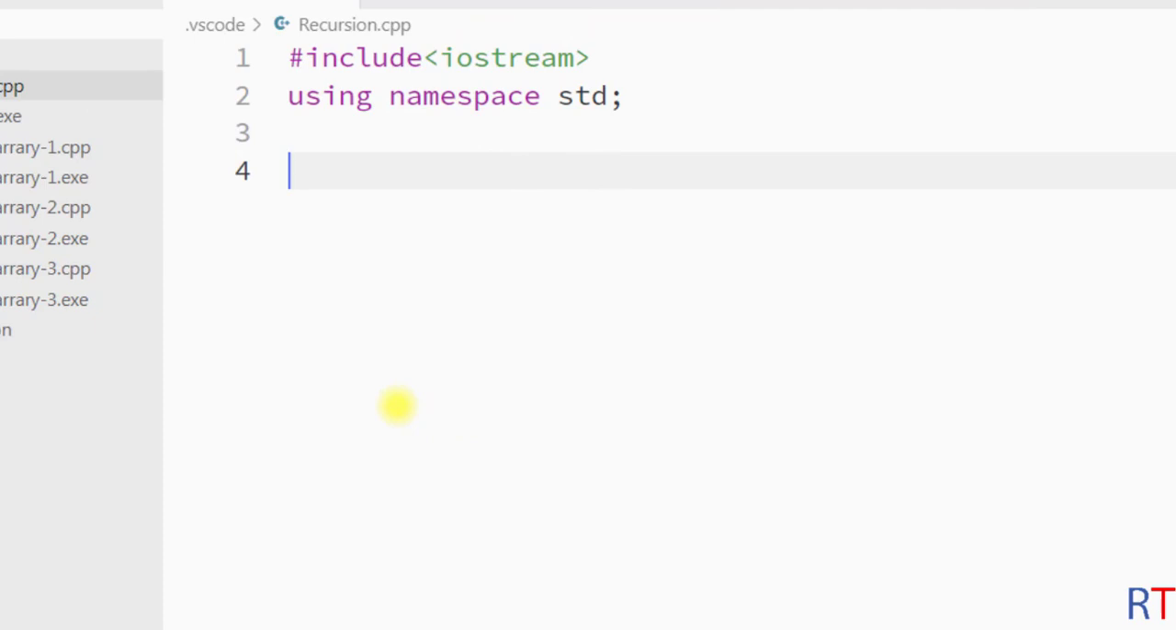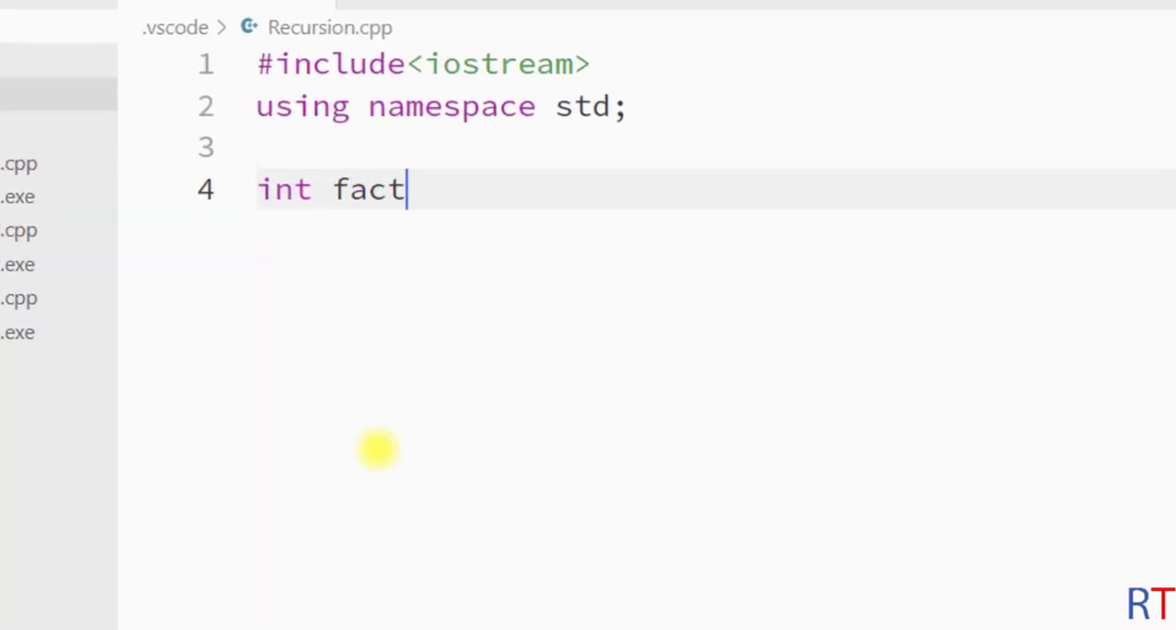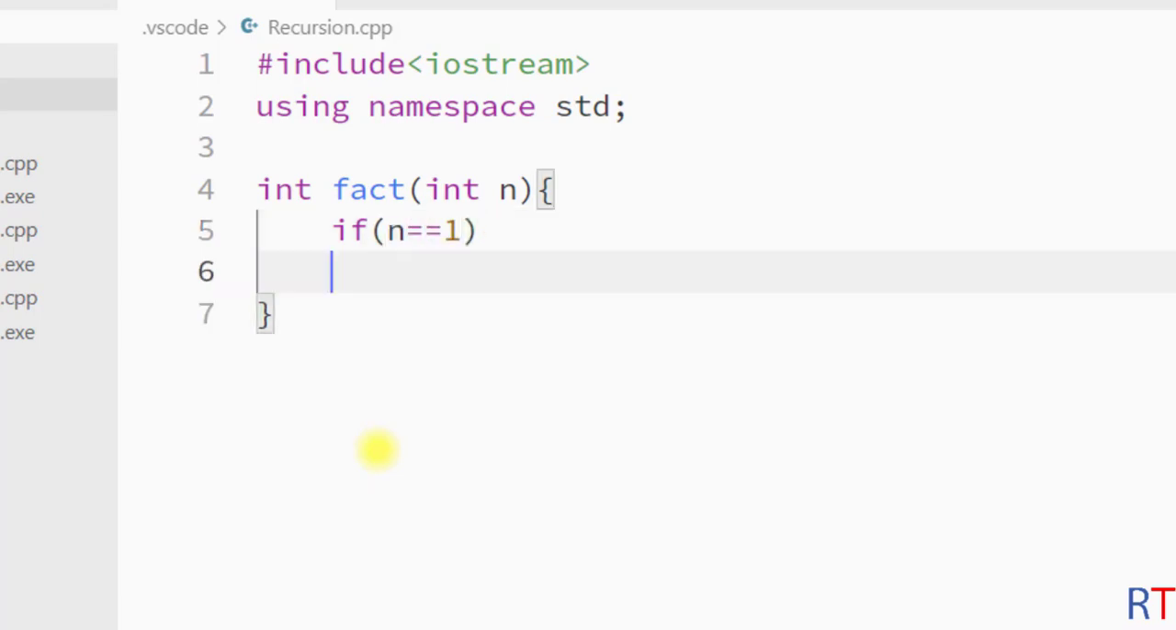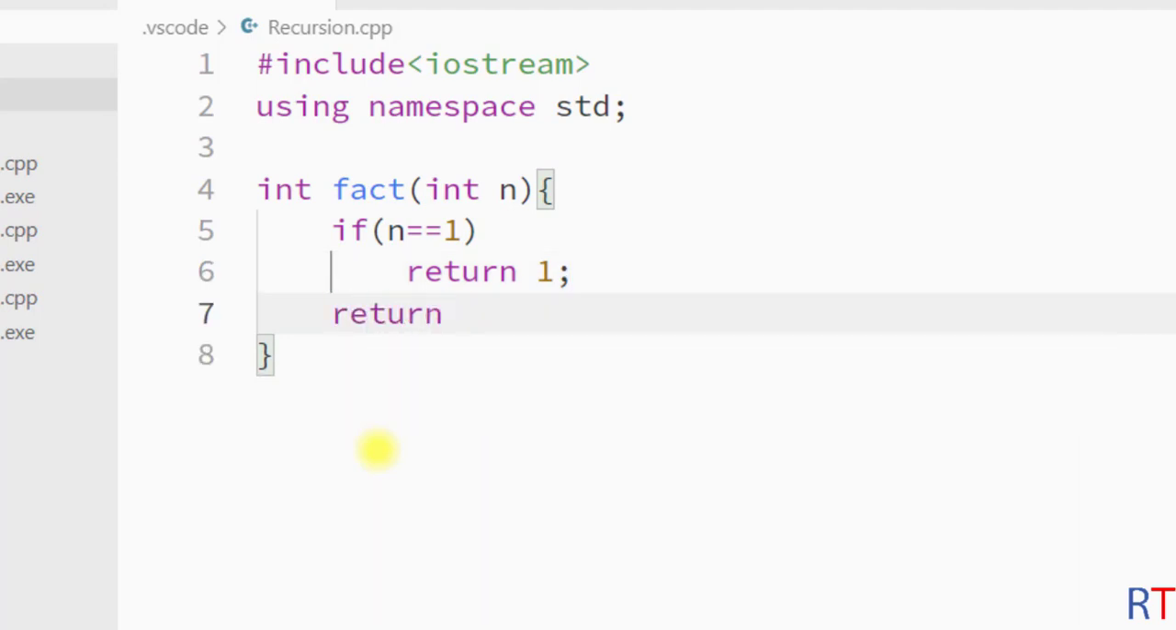In this example program, we are going to use the concept of recursion to find the factorial of a given number. So I'm going to create one function called fact, and this will take one integer parameter. Inside the function, if the value of n is equal to 1, then we're going to return 1, else we're going to return n times, recursively calling the function with the parameter value n-1.